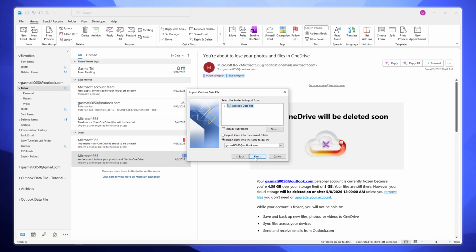Outlook will now begin importing your backup data, which may take a few moments depending on the size of the file. Give it time to complete the process, and once it's done, your Outlook 2007 data will be successfully restored and accessible in your account. And that's it! You've successfully imported your Outlook 2007 data from backup.